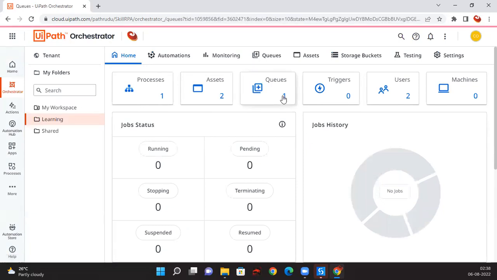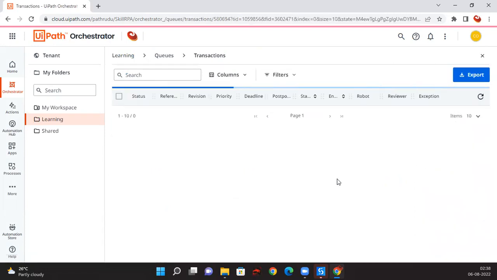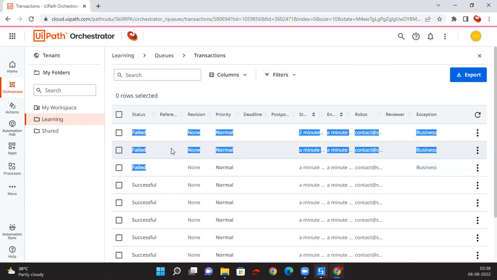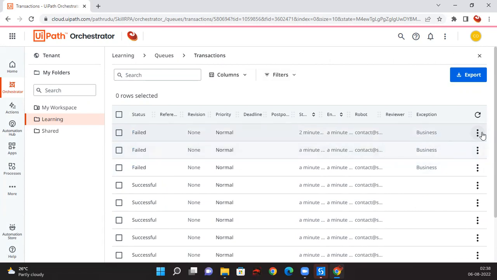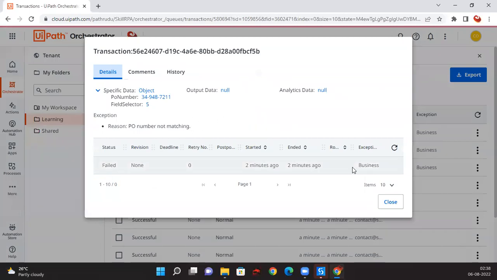So if we go to the queues, and let us go to view transactions. See here, there are 3 failed transactions, and the exception is business rule exception. And we can see, if we go to the view details, it's a business rule exception. The reason is PO number not matched.